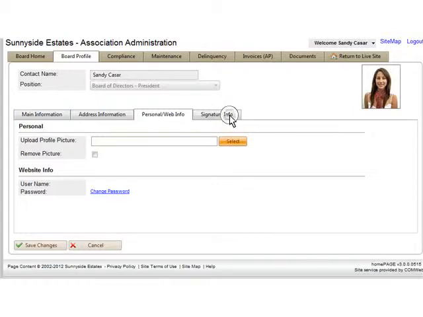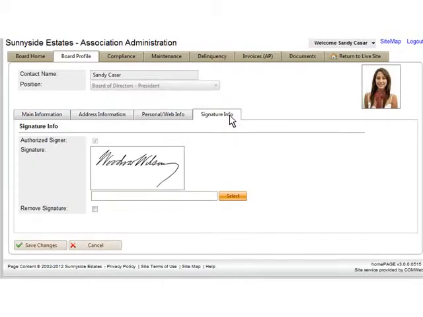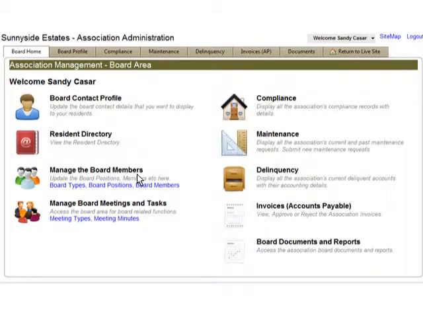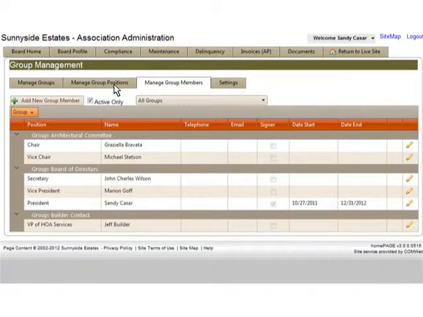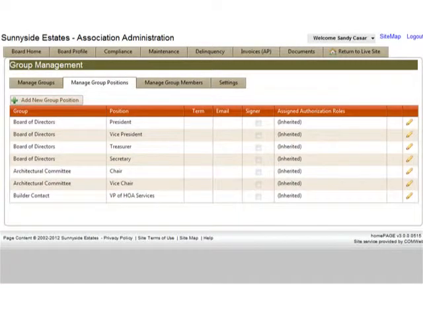You can manage groups such as board of directors or committees. You can add new members quickly. You can see that we have preset permission groups. Manage group position, and you can quickly add new group members, or you can see who has permissions to do a virtual signature for your community. You can manage board meeting and tasks in this area, so everything is in one central location. You can also check on compliance, maintenance, and delinquency issues and records for your community.